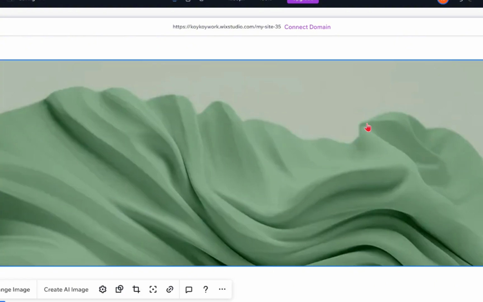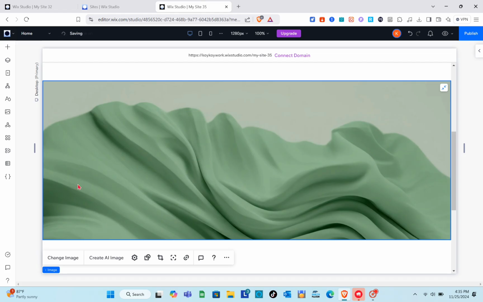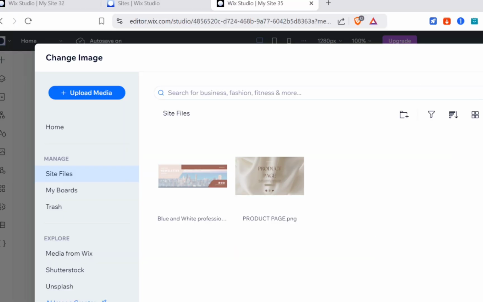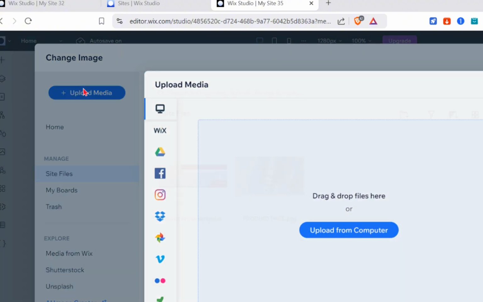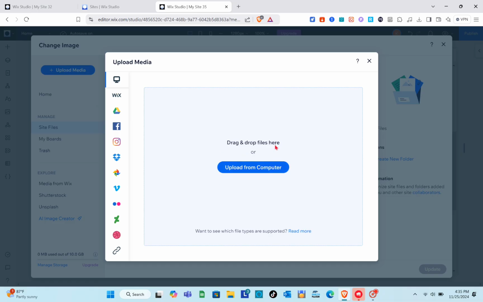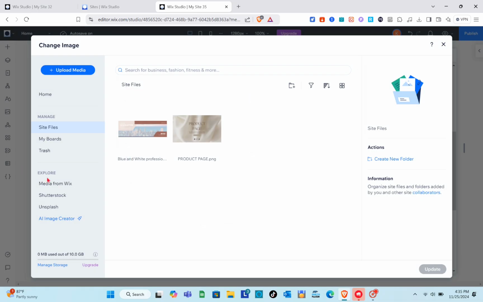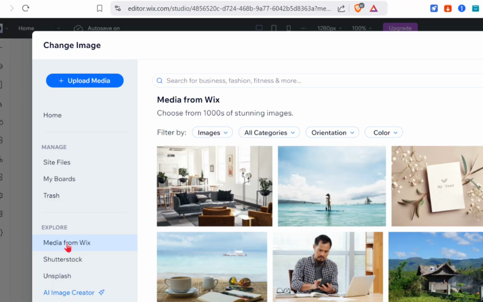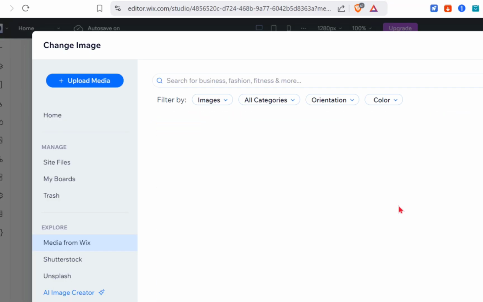And after that, you just have to stretch it out. Okay, so now that we're ready, you're just going to change the media or upload our own media. So just simply click on it and then click on change image. Then right here, you just have to click on upload media and then upload media from computer. Or you can also use media from Wix. So for this video, I'm just going to use media from Wix.